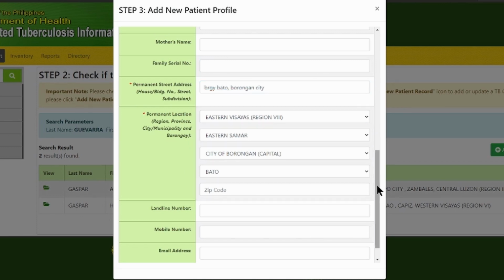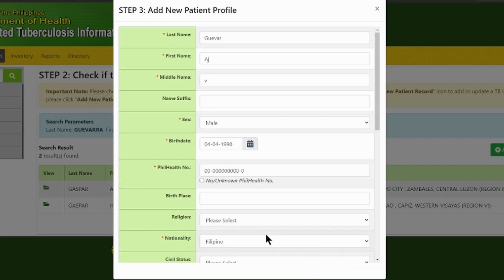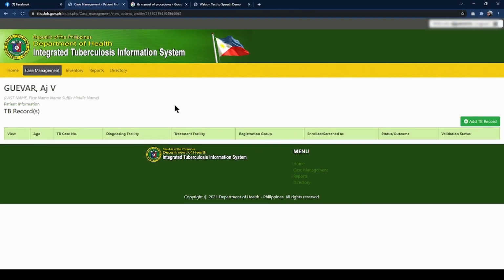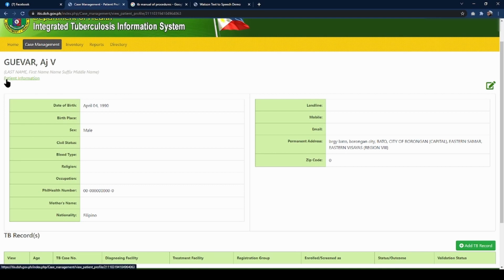And finally, after we filled up the fields, we can scroll down a few and just click the Add Patient button. Once clicked, we are redirected to the patient's information. Simply click this green text and it will show the information we put a while ago.